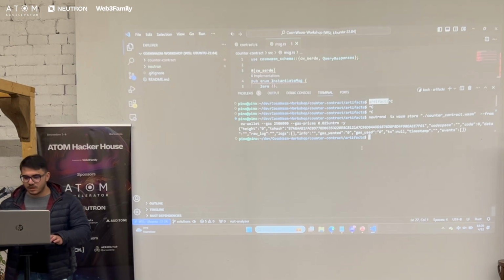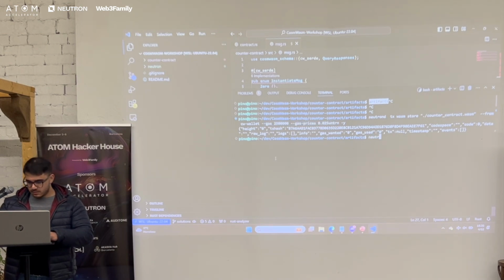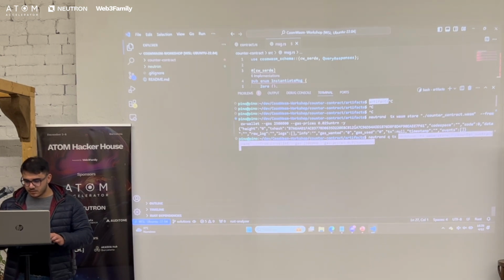So now, first of all, we have to see if that transaction succeeded. You might get some errors here, but these gas and gas price parameters should be good for this contract. Otherwise, you need to tweak them a bit. But now I can query the transaction to see.